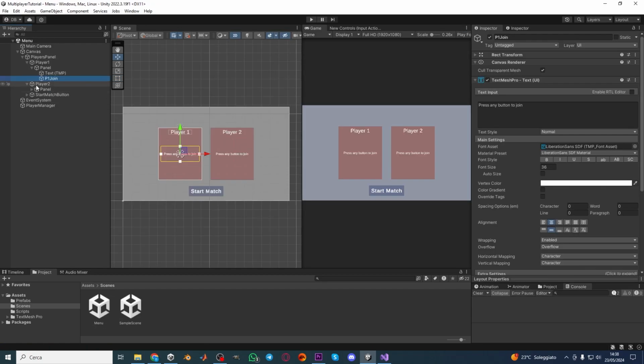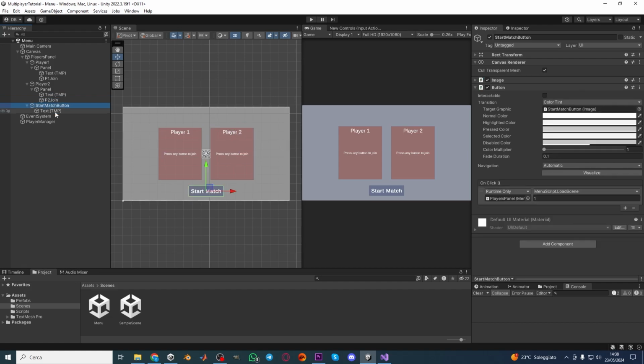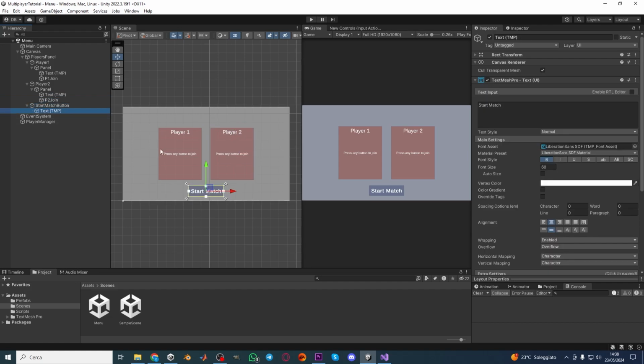After that, I created a simple menu to show if a player has joined or not. And once both players join, the start button becomes interactable.